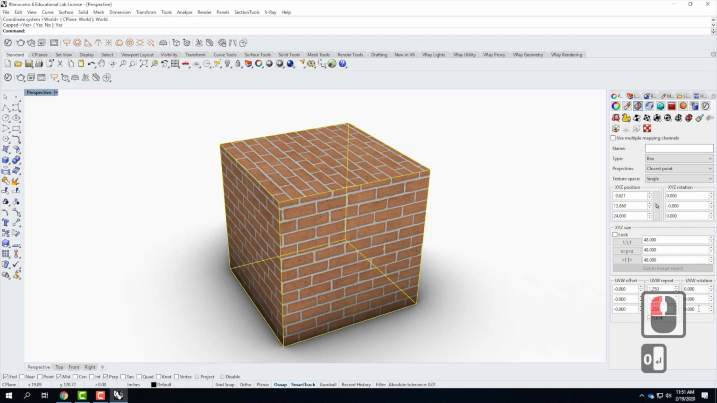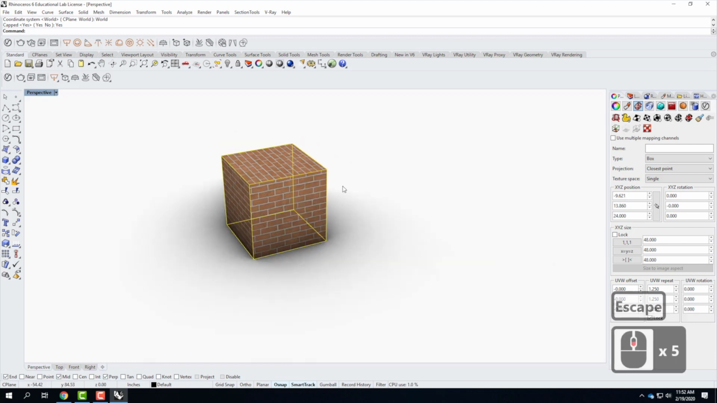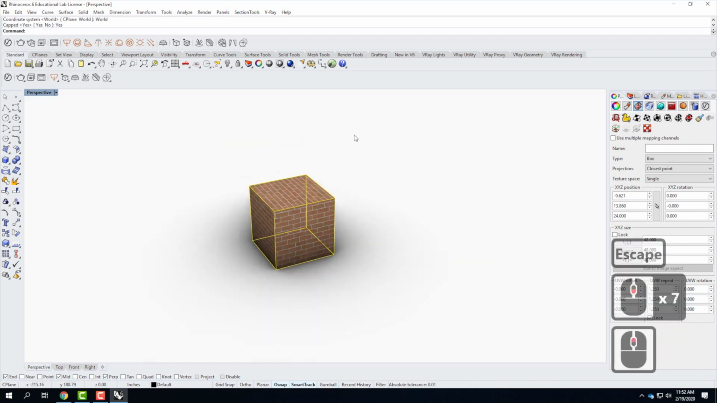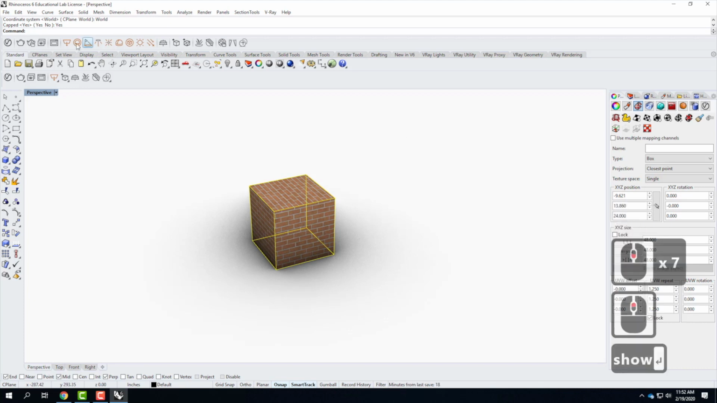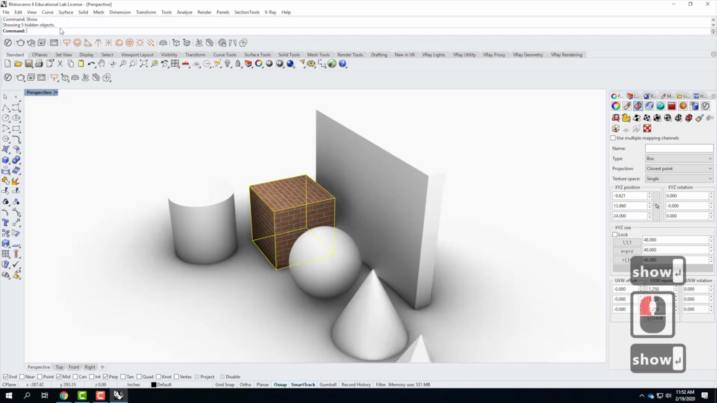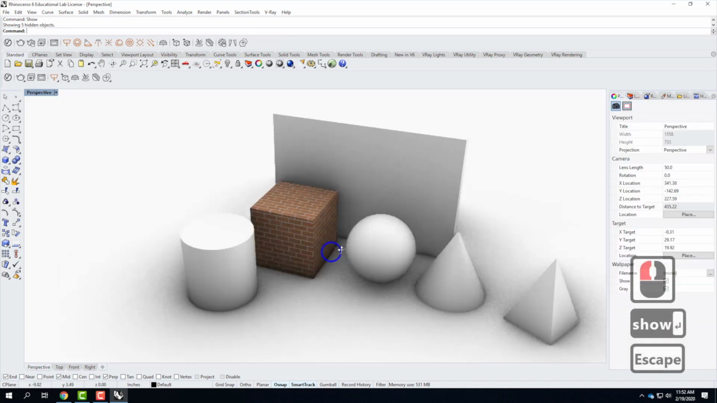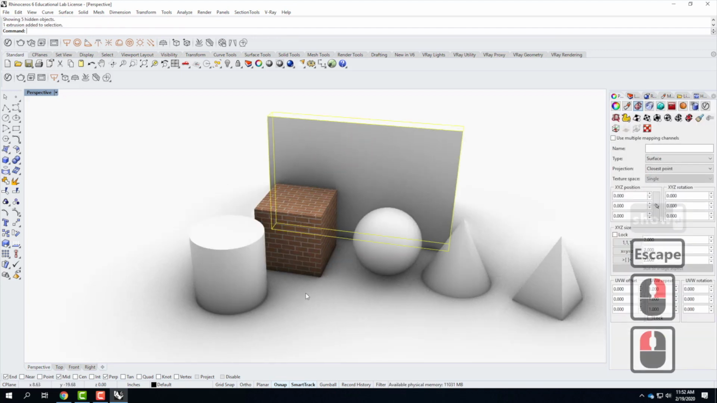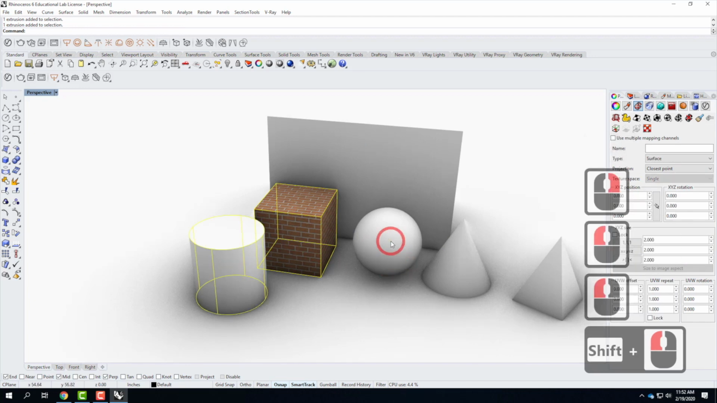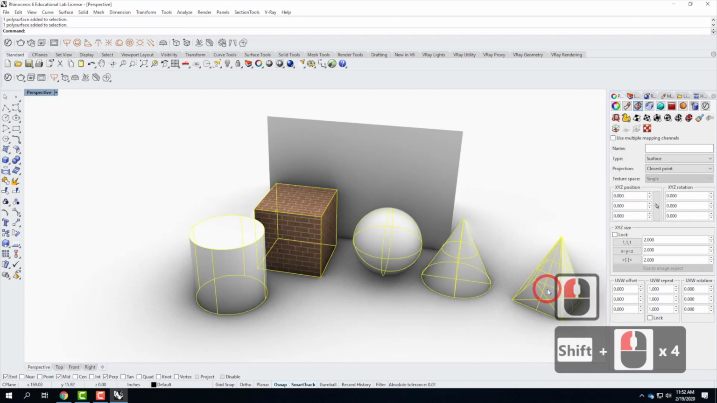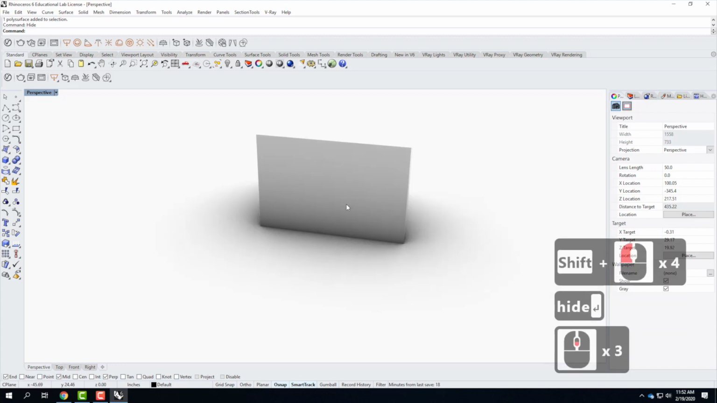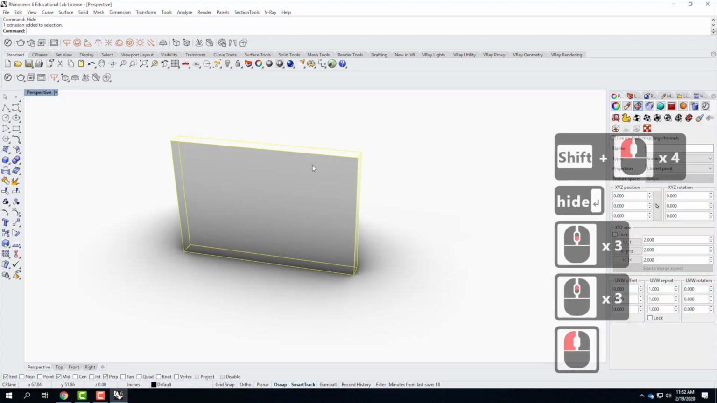Okay? The Uvw offset just has to do with where the pattern starts and ends. But it's, again, on something like these bricks, not particularly relevant to what we're trying to do. So I'm going to go ahead and hit escape. I'm going to zoom back out here, and I'm going to type in show to show in all the rest of my objects. So I'm going to move on to the wall object. So I'll take the cylinder, the sphere, the cone, and the pyramid, and I'll go ahead and type hide. So I'm left with just the wall itself right there.